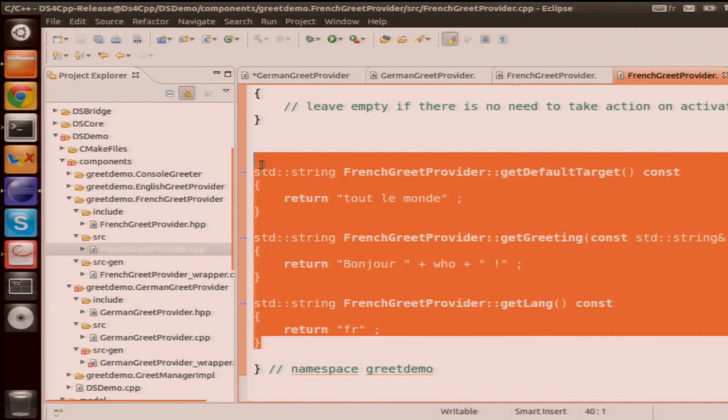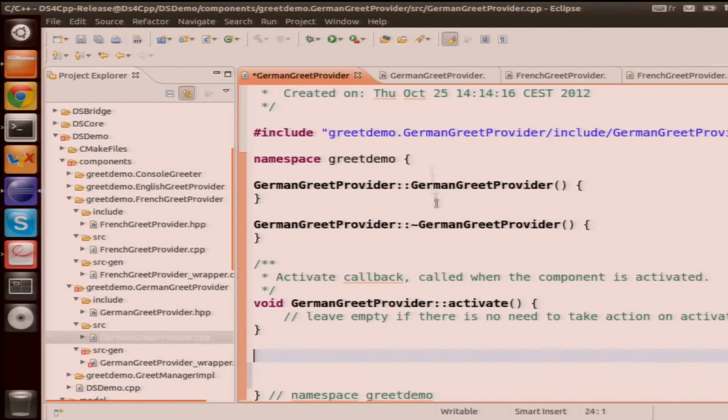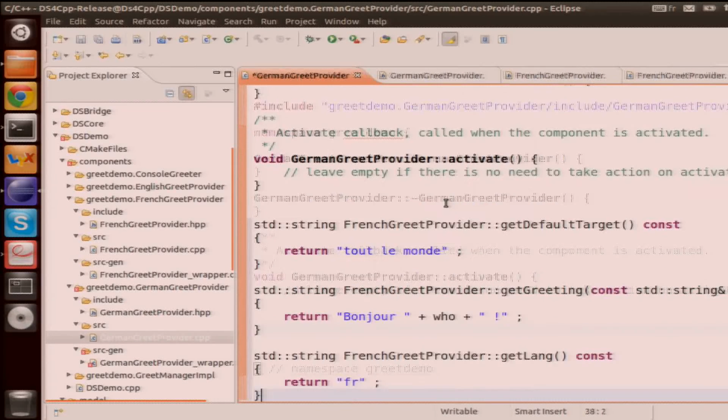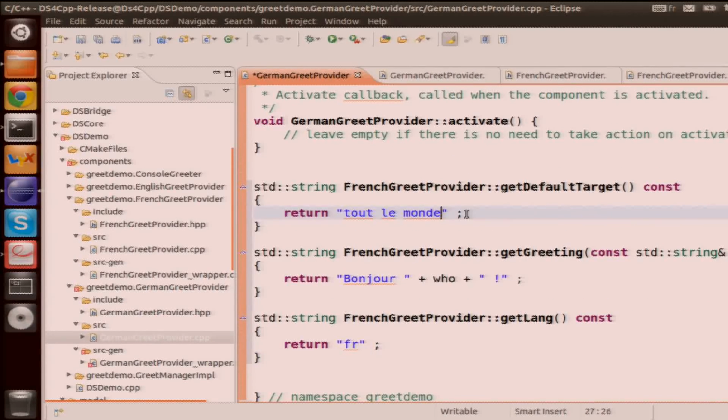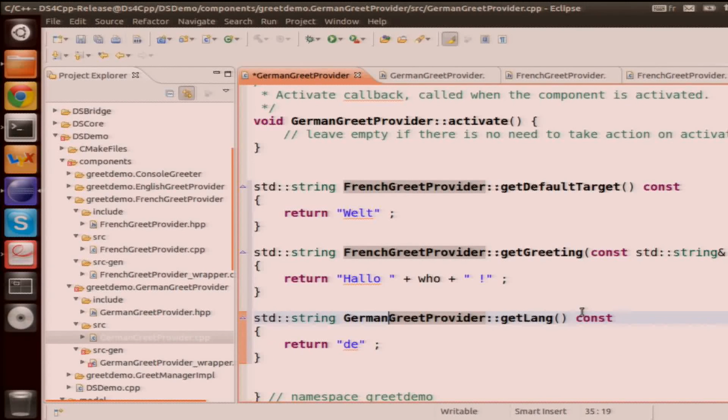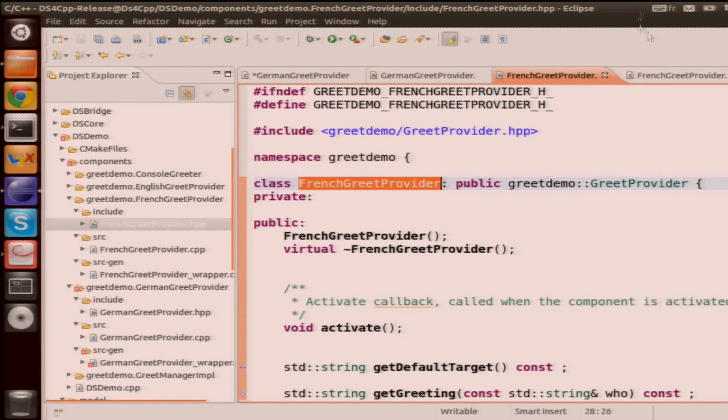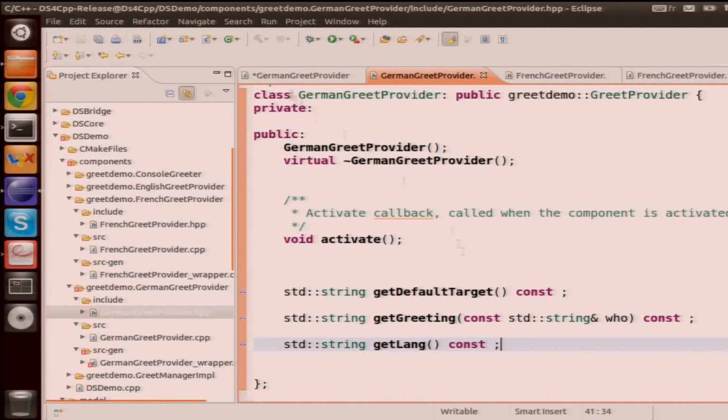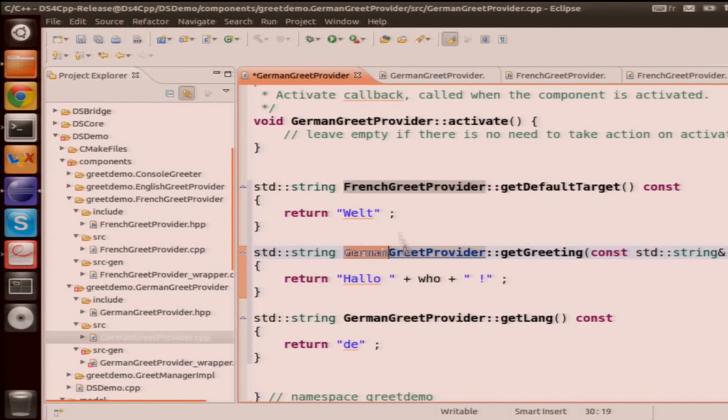Okay, so I go here. I add the methods. The default target in German will be Welt. The hello will be Hallo. And the name, the language is de, and of course I have to change this. Actually, CDT, the tooling is able to find lacking implemented methods, but for some reason it doesn't work all the time, and I know that it won't work for this demo.